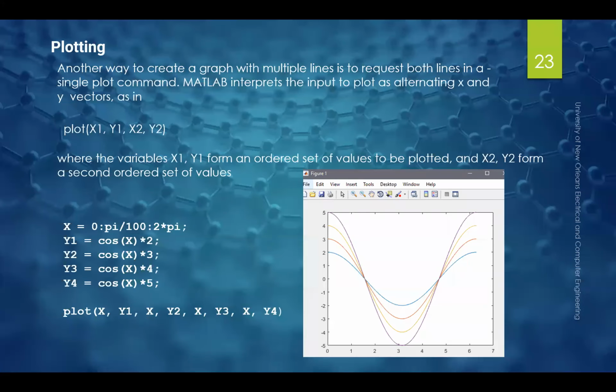So another way to create a graph with multiple lines is to request both lines in a single plot command.